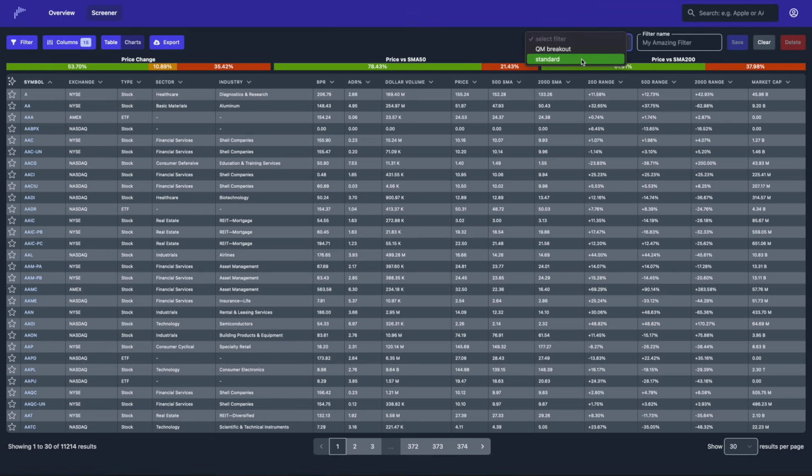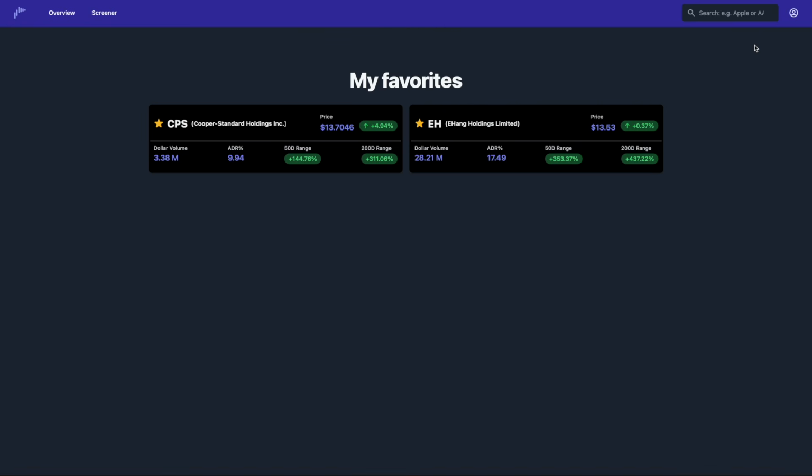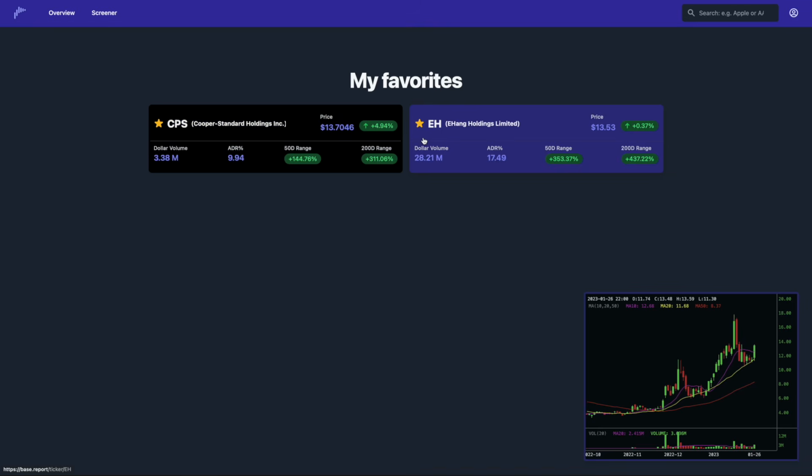Thanks for watching this tutorial on the screener from base.report. We hope you found it helpful and that you are now ready to start scanning for stocks that fit the Qullamaggie Breakout Setup. Remember to refer to Qullamaggie's website for a full understanding of this setup and to continue learning and experimenting with the screener to find the stocks you are interested in.